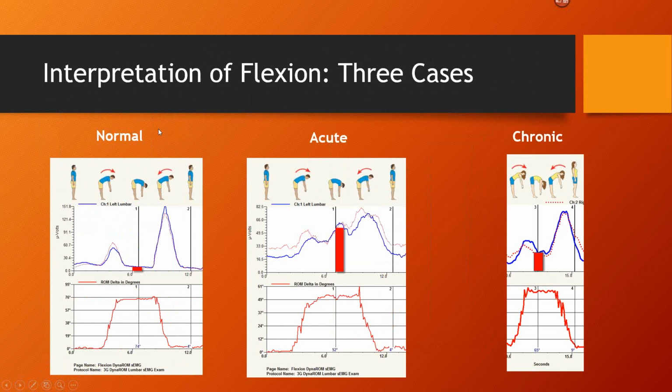Now let's go through the interpretation. There's 3 cases for the lumbar. We're going to go through lumbar and cervical. There's 3 cases for the lumbar, and there's the way they work. We've got the normal, which when we bend into flexion, muscles go into complete relaxation.